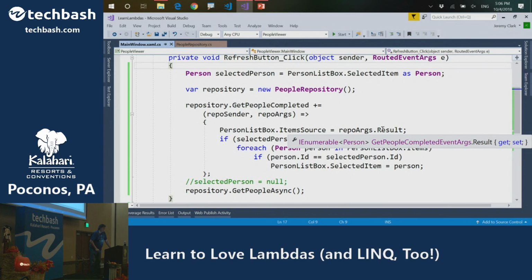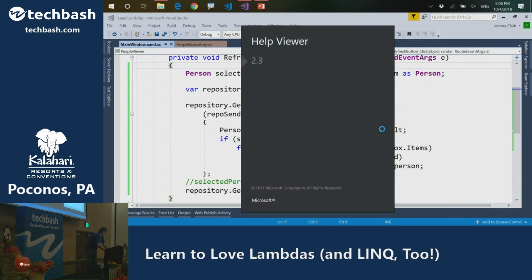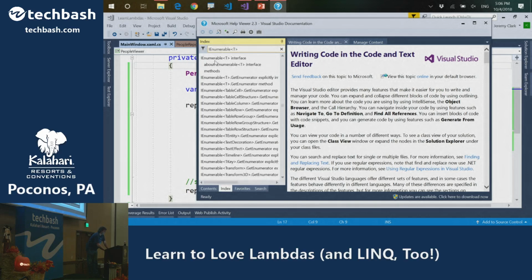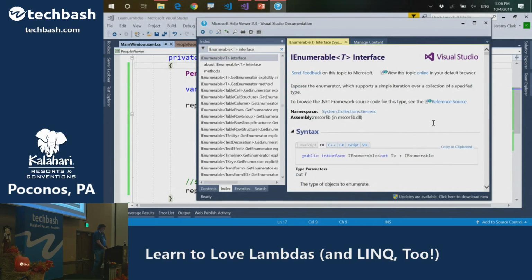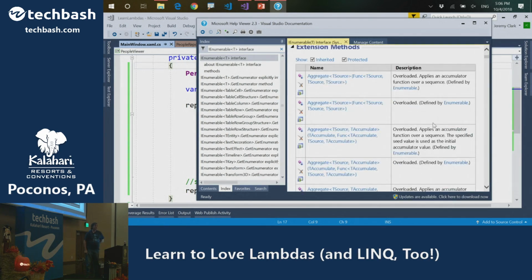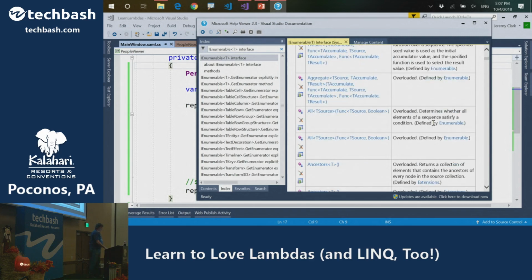Now, when we're looking at this result property, we see it's an IEnumerable of Person. IEnumerable of T is the magical thing that makes this LINQ to Objects possible. So what I'm going to do is open up help and take a look at IEnumerable of T. Now, if you've never done this, you really need to do this yourself. Because in addition to the regular methods that we have, there's extension methods. And these extension methods are LINQ. These are all the methods that give us access to LINQ. So there's a lot of them, and they're really interesting.